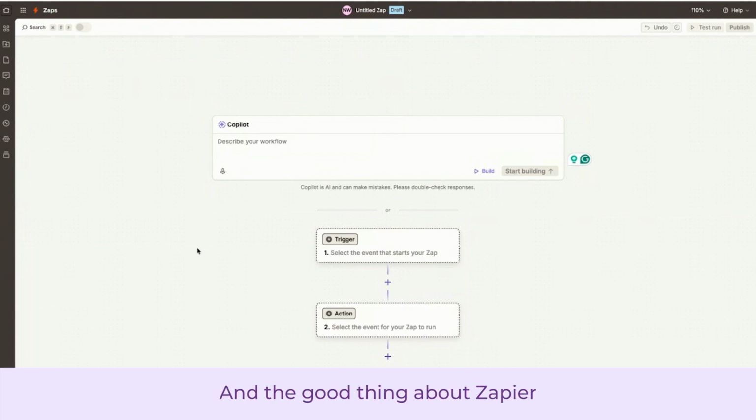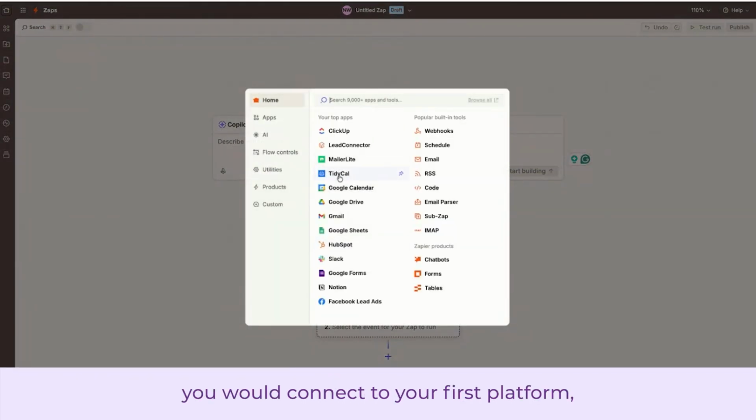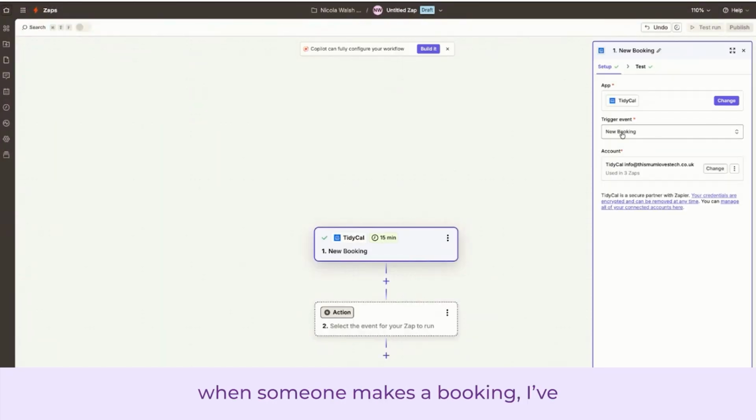And the good thing about Zapier, it is free for 100 zaps a month. So as long as you don't have more than 100 people booking in calls, you can have this free connection between your tools. So how this works is you would connect your first platform, which in this case would be TidyCal. So I've picked that when someone makes a new booking, I've connected it to my TidyCal account.